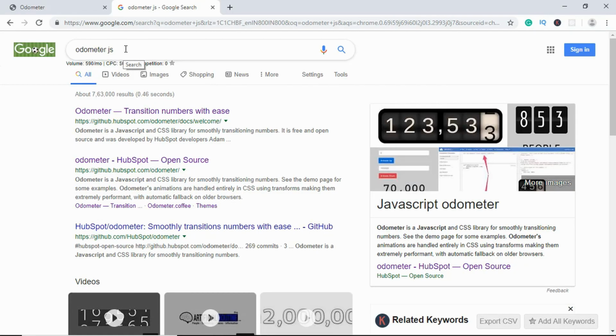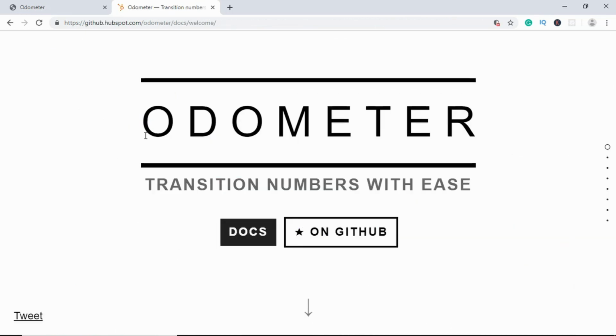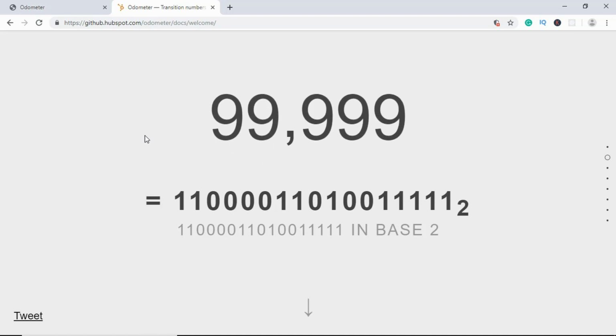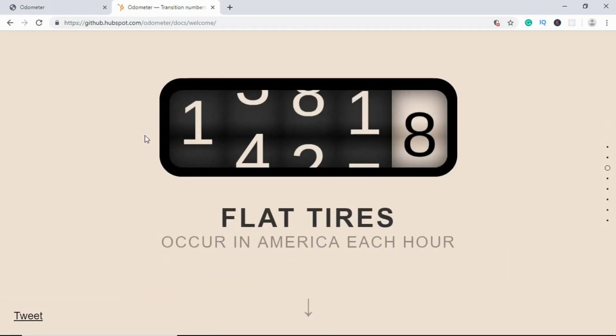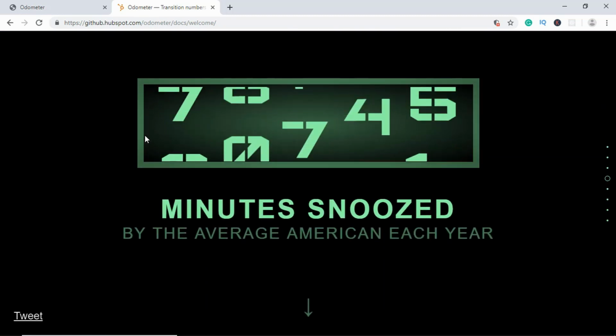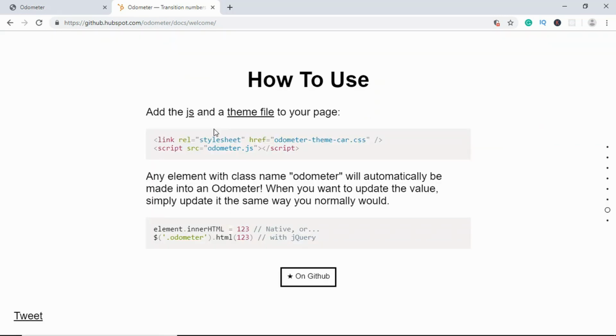Just Google for Odometer.js and you'll get this link. I'll also leave the link in the description. So just click on the link, and here we can see all the examples that it has. So let's go to the button, and here we can see a guide of how to use it.